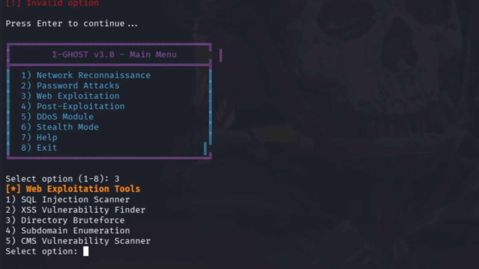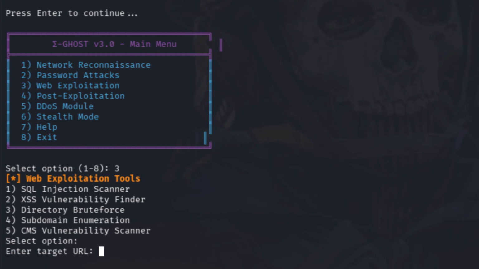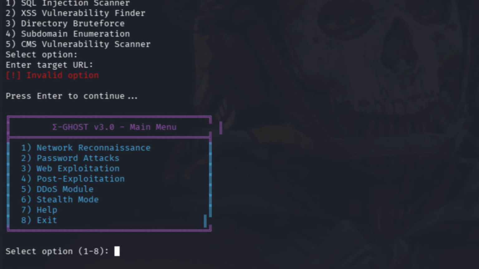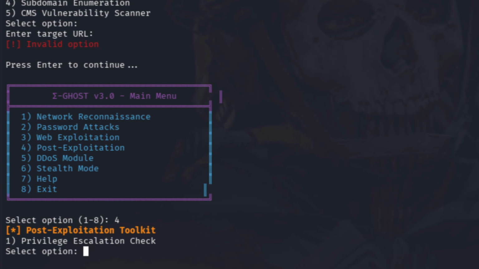Option 3 is the web exploitation module. It helps analyze web applications for vulnerabilities such as SQL injection, cross-site scripting, directory brute forcing, subdomain enumeration, and CMS identification. Now let's return to the menu and proceed to the next option.